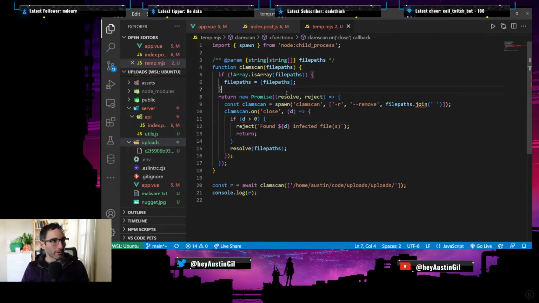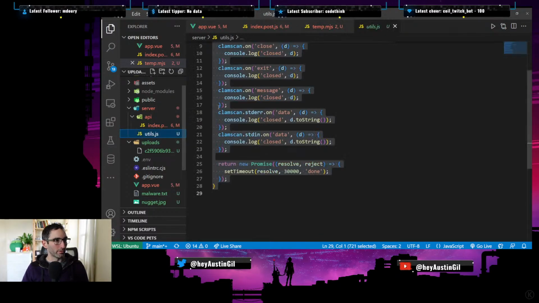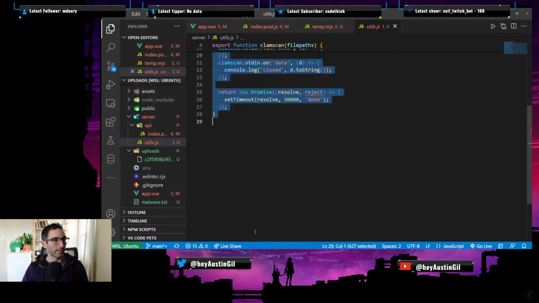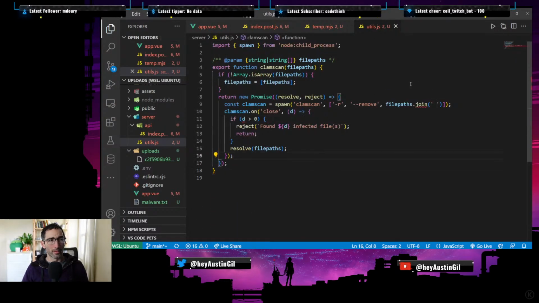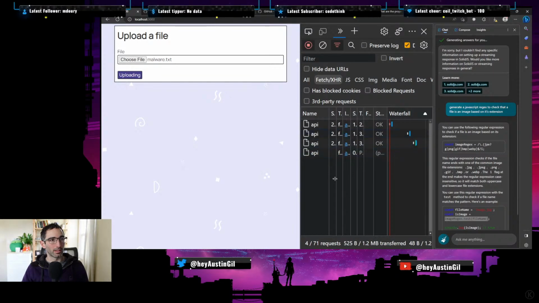Cool. So next thing I want to do is I think I have this clam scan thingy working, figured out. So we're going to take this function, put it into utils, replace the existing one, and hopefully try uploading a file with malware and see what happens. Go to my network tab.